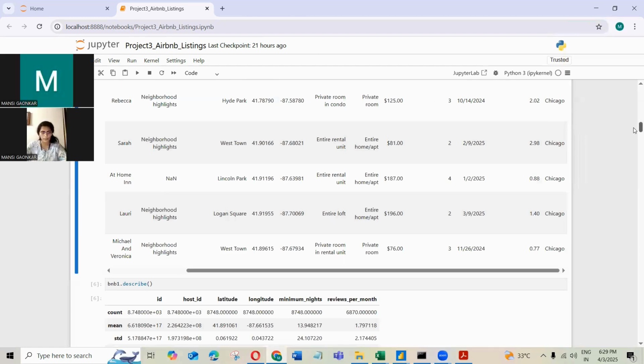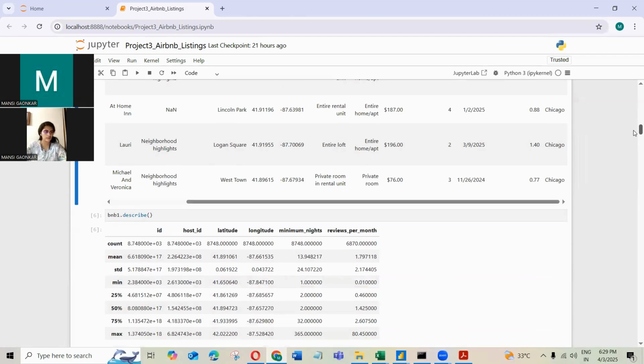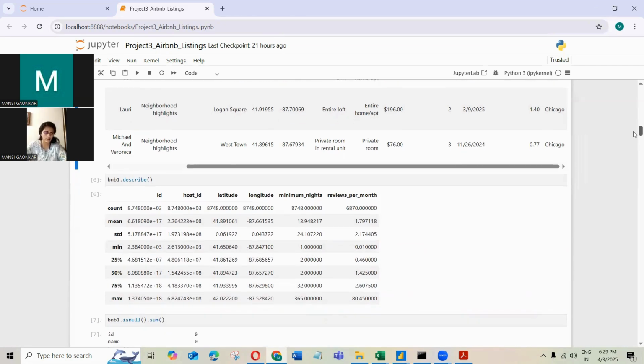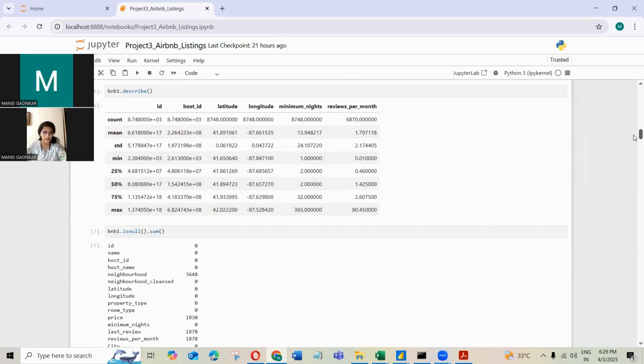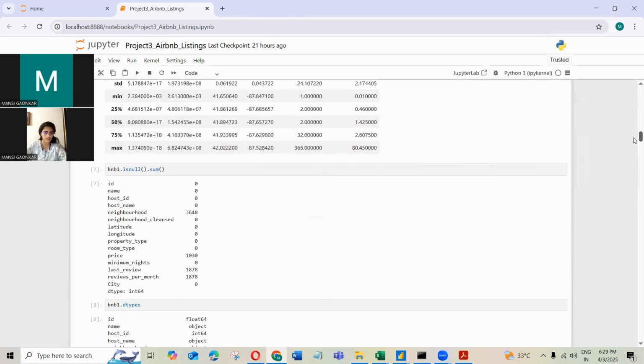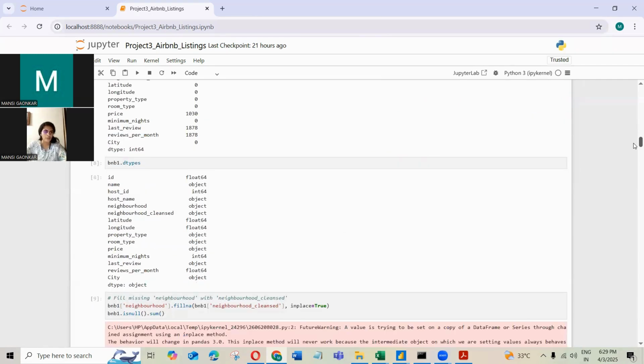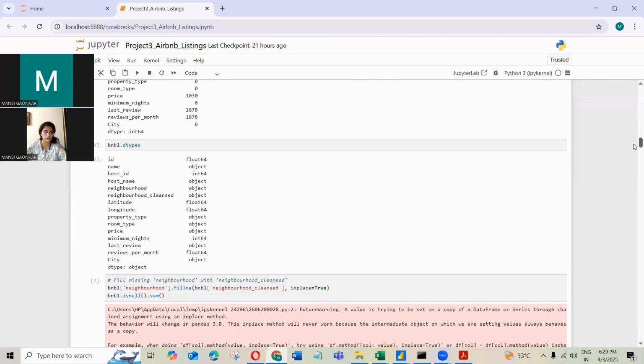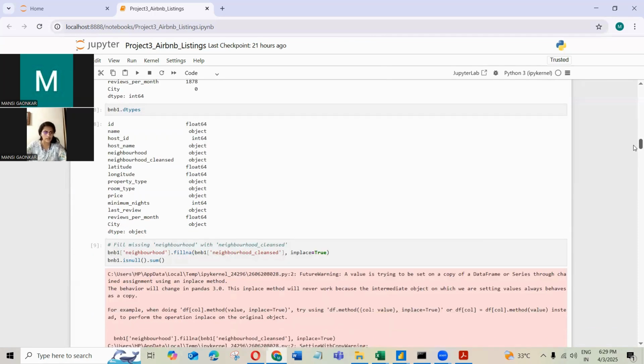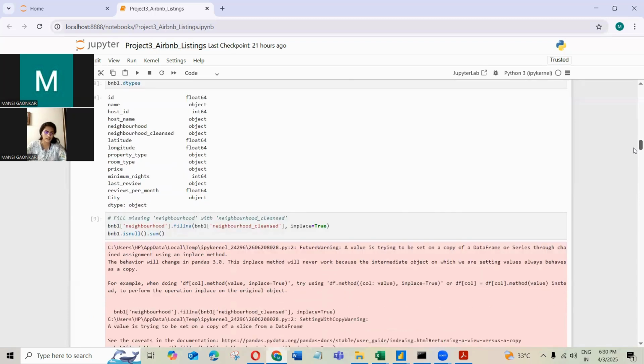Now, as we move on, first I used describe to get the overview details of the dataset, like the mean, STD, min, 25%, 50%, 75%, and the max. After that, I checked whether any columns have null values. As you can see, the neighborhood column contains 3,648 null values. The price column has 1,030 null values, and the last review has 1,878 null values, and the reviews per month also has 1,878 null values. Then I checked the data types, which are all shown here.